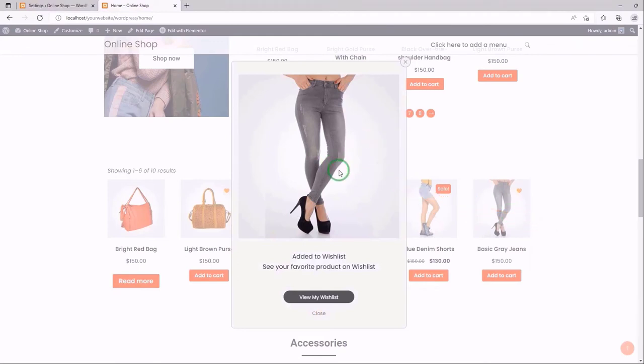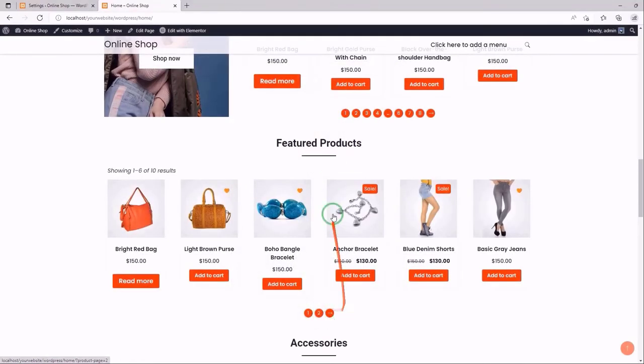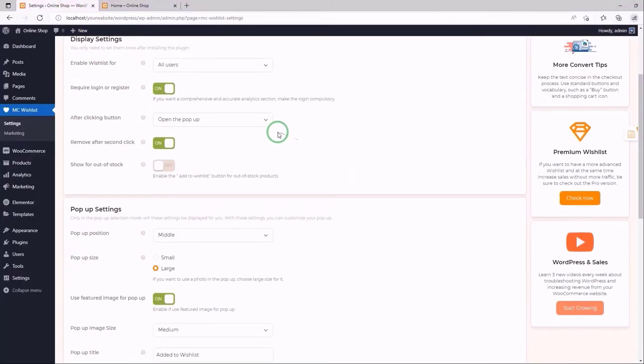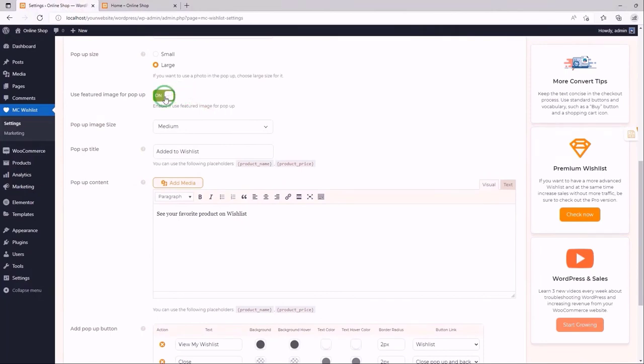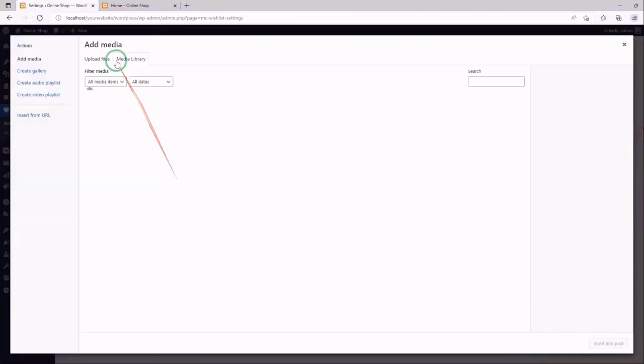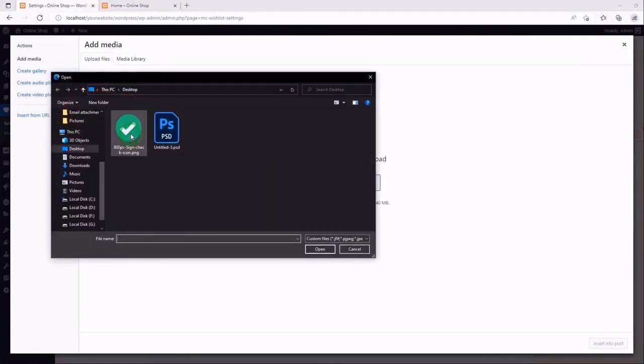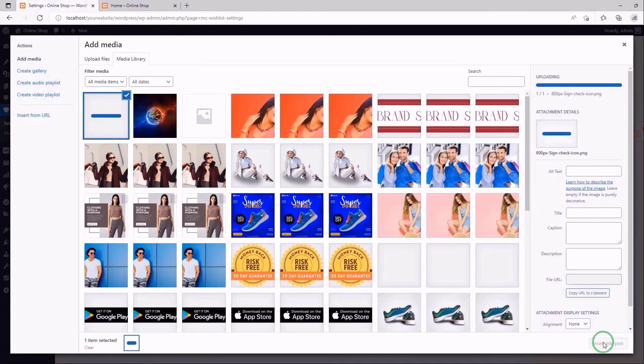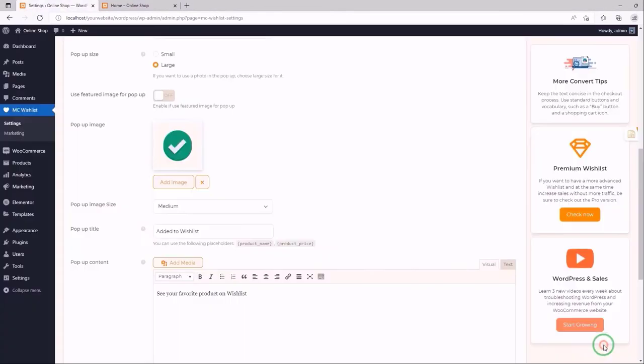Now, let's see what the other settings say. For now, let's turn the featured image off and use the next setting. Here you can add your favorite image to show on every pop-up. So I select add image. I want to upload an image that I've selected. This one, I think this is beautiful. Okay, insert into post, and let's save settings and see what happens to the pop-up.